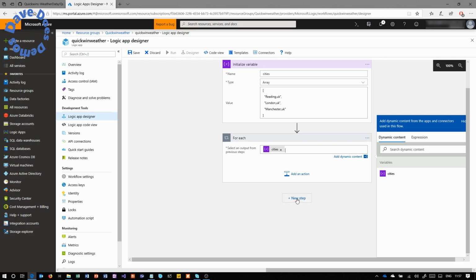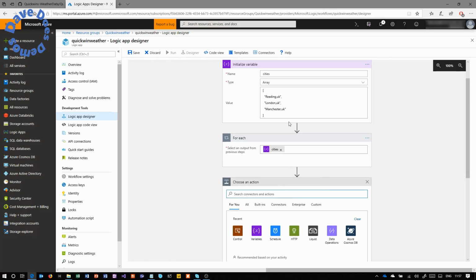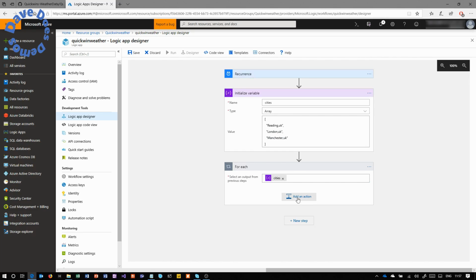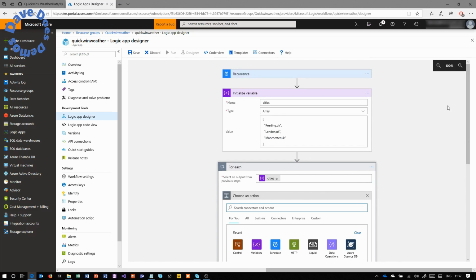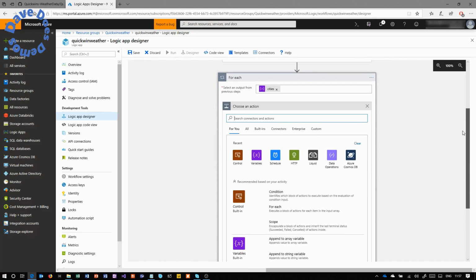If I click new step down here, that's going to create me an action outside of the loop. So once this loop is finished, it will move on to this. We don't want that. What we want is to add an action inside of the loop, so that it runs over and over again until it's finished working its way through that variable.